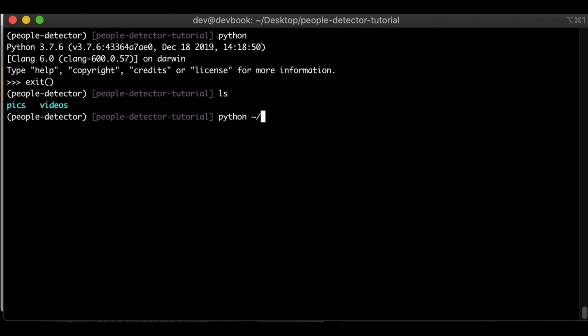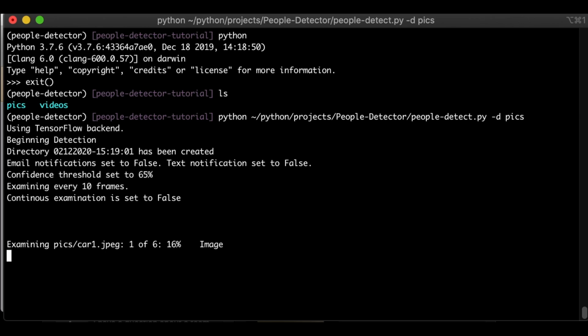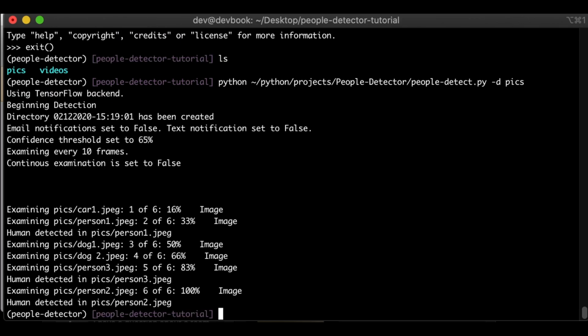So Python, and then my path to the script. Okay. And the -d flag just means directory, and we're going to point it at the directory that we want it to look at. Now you could also do -f and just give it one specific file if you wanted to, but I designed it to do folders, and it is recursive. So if you pointed it at, say, your home directory, it's going to dig through every single folder and examine every single picture and video that it finds. I don't recommend doing that though.